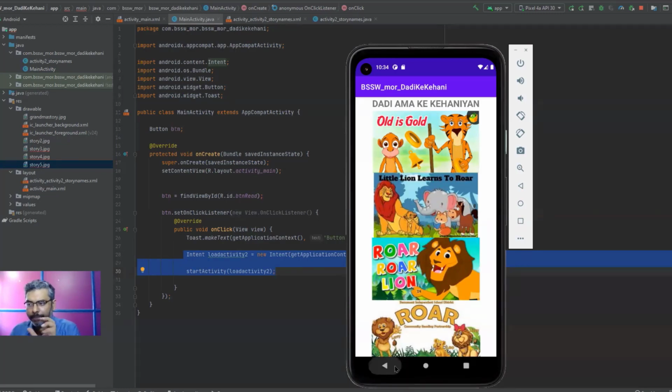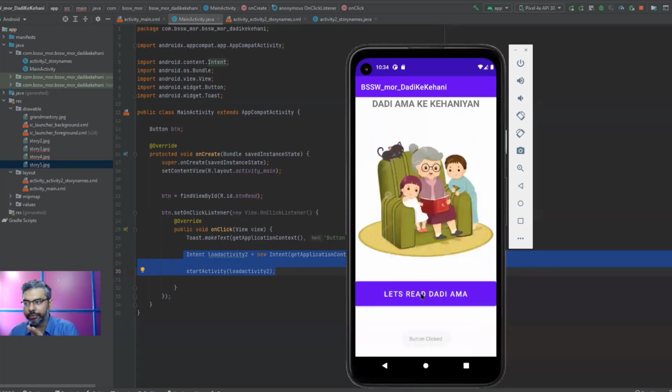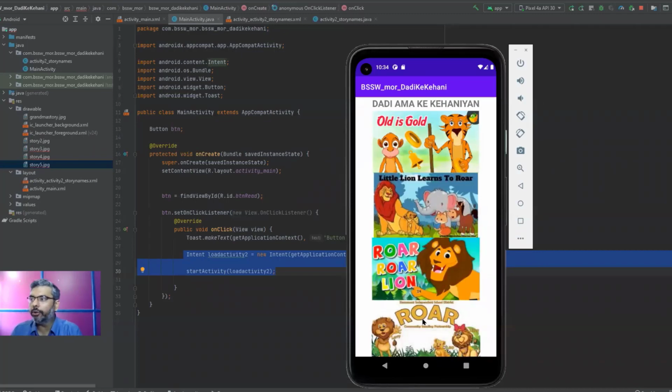So I hope you understand this basic fundamental of creating two windows. In the next class, we will click on any of these stories. We will make a button out of these images. So once I click on this image, the third activity starts. On the third activity, again, we will have this entire story, so that we can read the entire story.